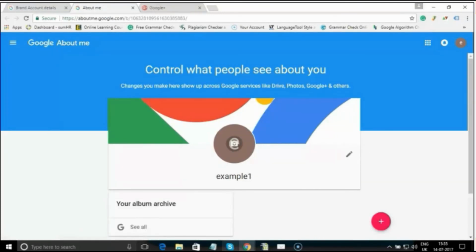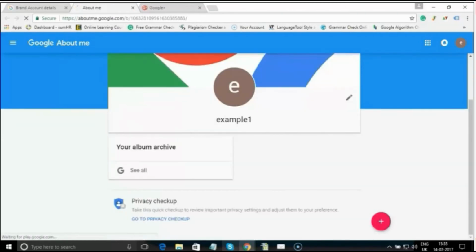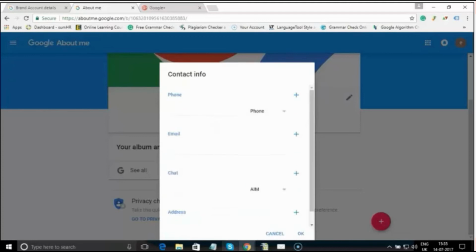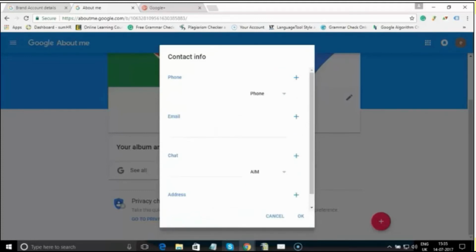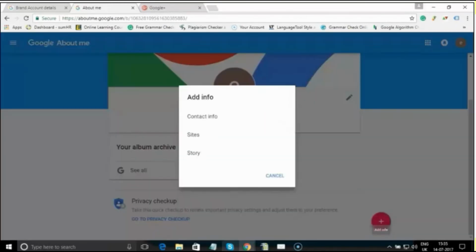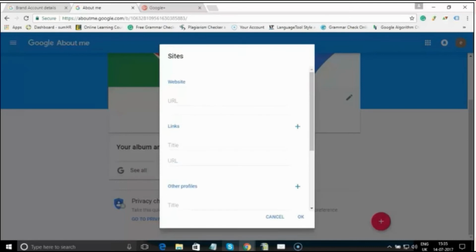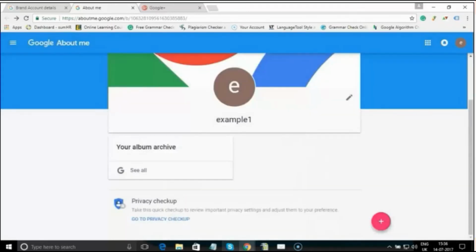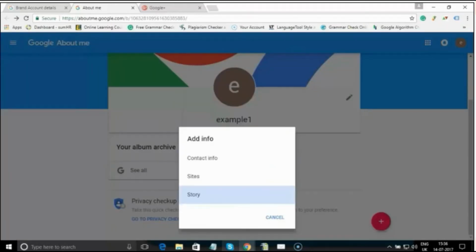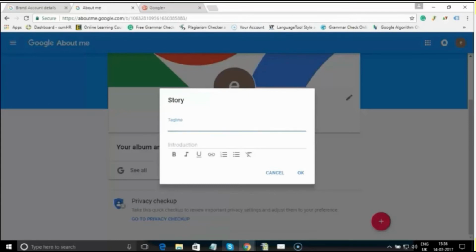Now you may change your profile picture, your cover picture. You may add your contact information, such as your phone number, email addresses, in case you have any chat ID or addresses, everything can be added over here. You need to add your website's URL, the link, other profiles which you wish to promote. You can also add something about the company, the tagline or the introductions.